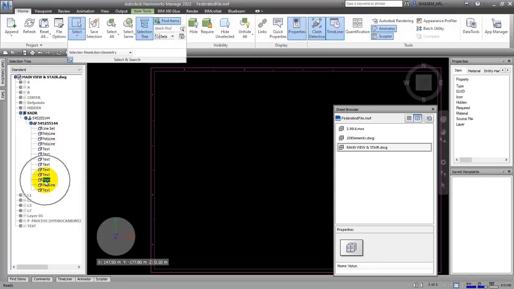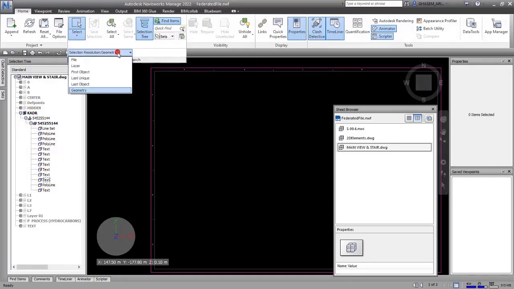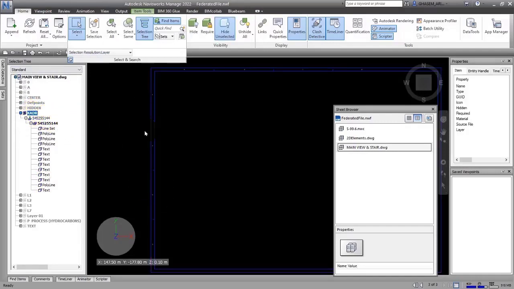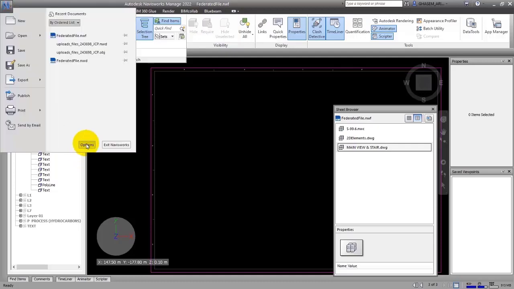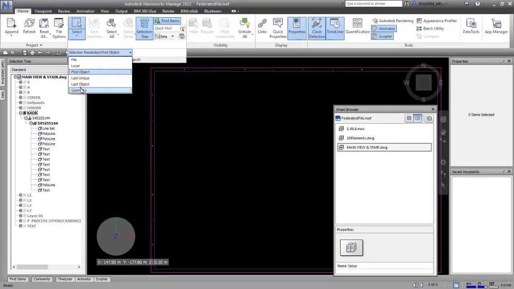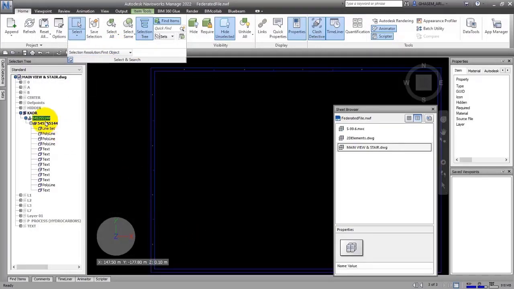As you can see, just text was highlighted here. Let me set it on layer. Just layer was activated here. Let me set it on first object. And as you can see, again, just layer was activated. But now let me activate the icon of select box respects resolution, and let's check the differences. As an example, let me choose geometry here, and as you can see, it chose the collection of that, not just the group or every item under that collection.